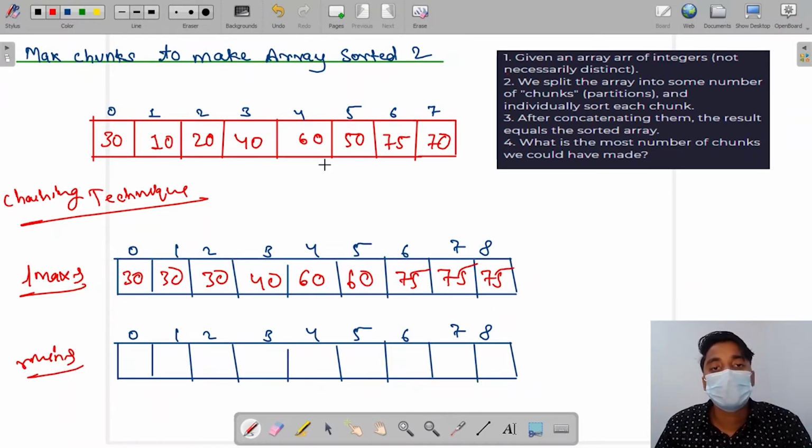Now rmin. For finding the rmin we need to iterate from the last index. So we are making the size of the rmin array the size of the array plus 1. In the last index I am going to save a positive integer, this will be the positive infinity value.